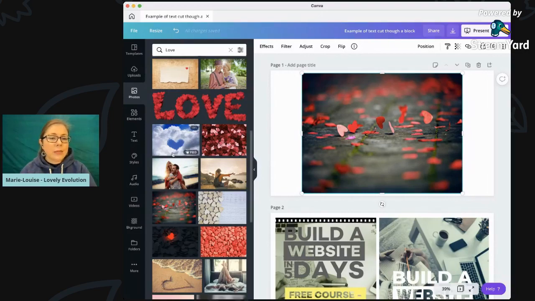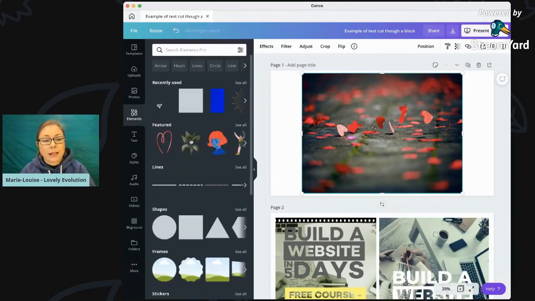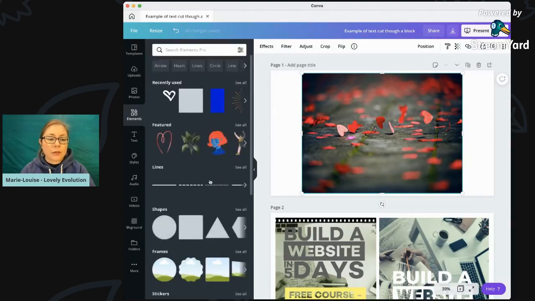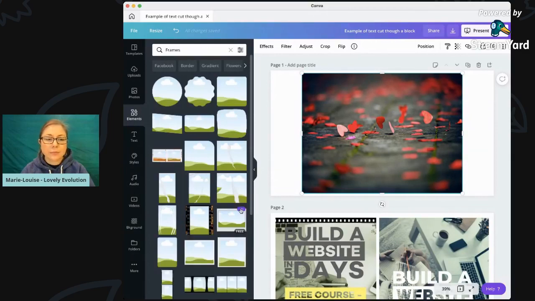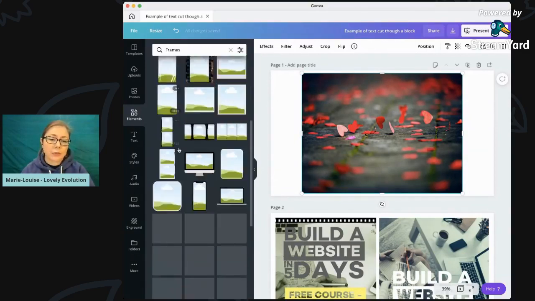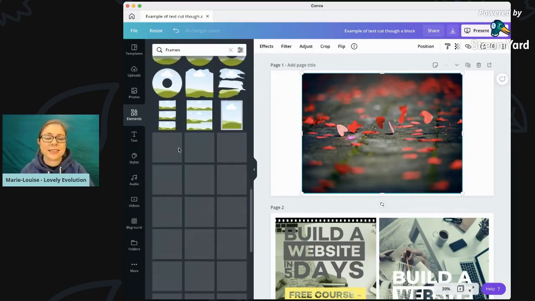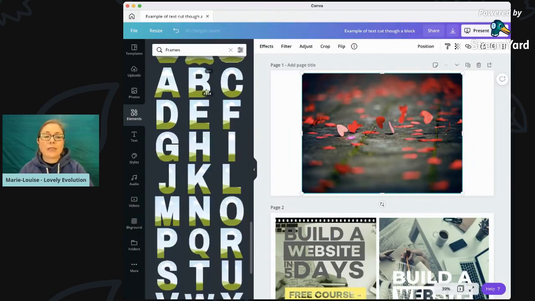Okay, so next what we need to do is go to Elements, and you want to scroll down. You can either search for frames, or you can just scroll down and see where it says frames here. And if you click on that and scroll all the way down, more. Okay, so here we have some photo frames which are shaped like letters.